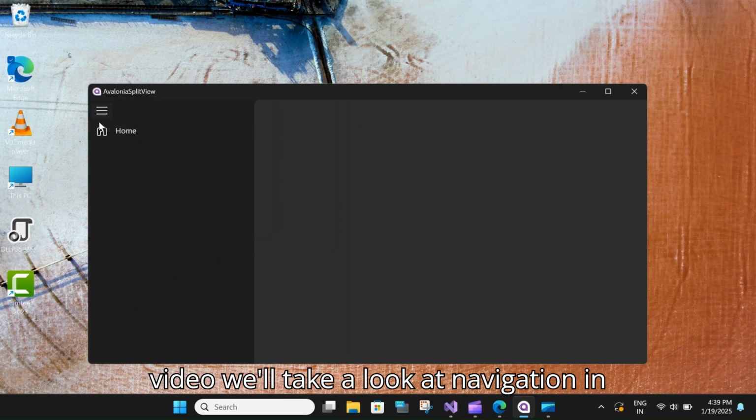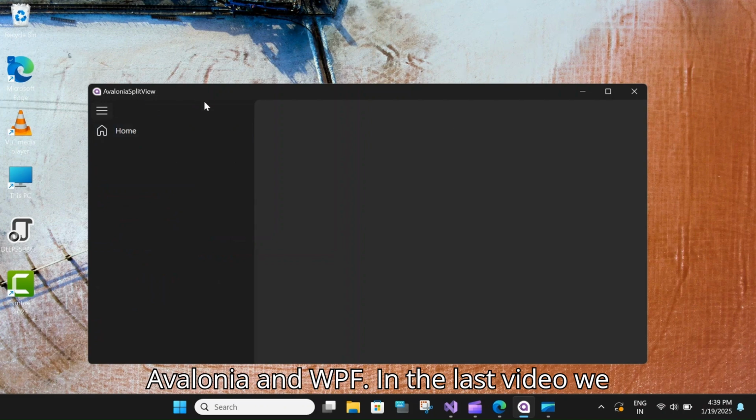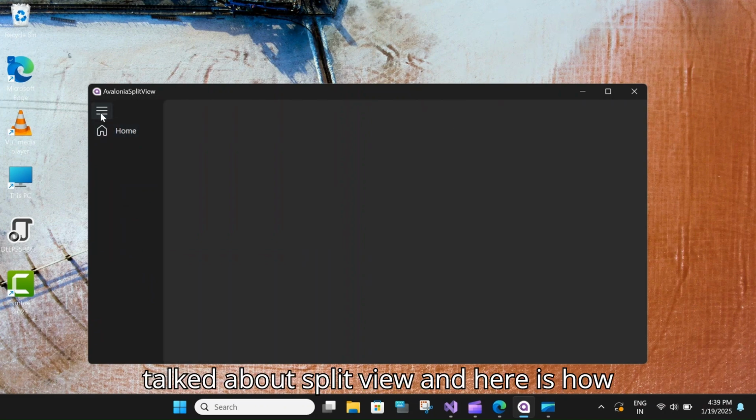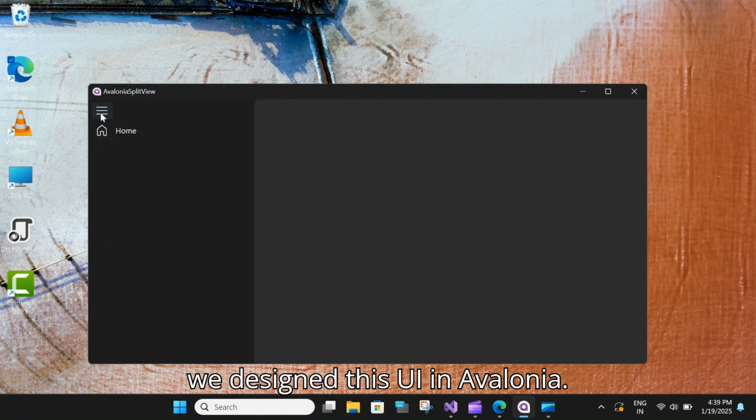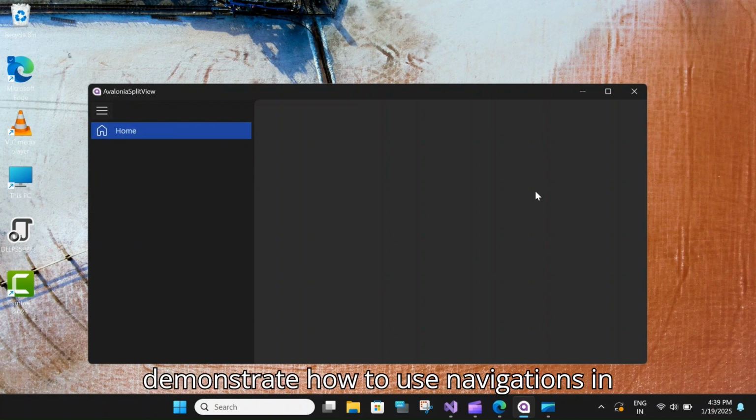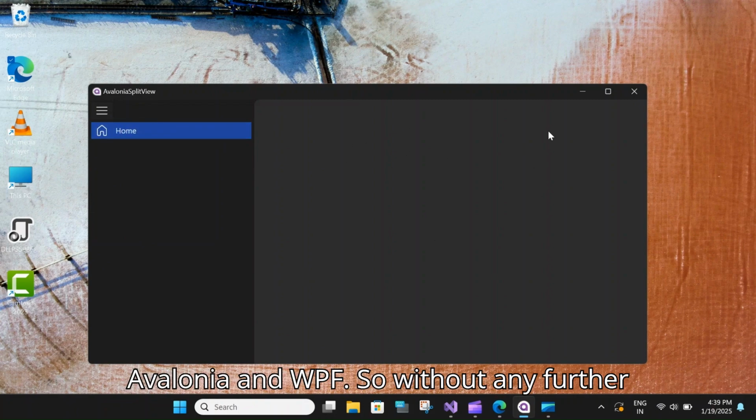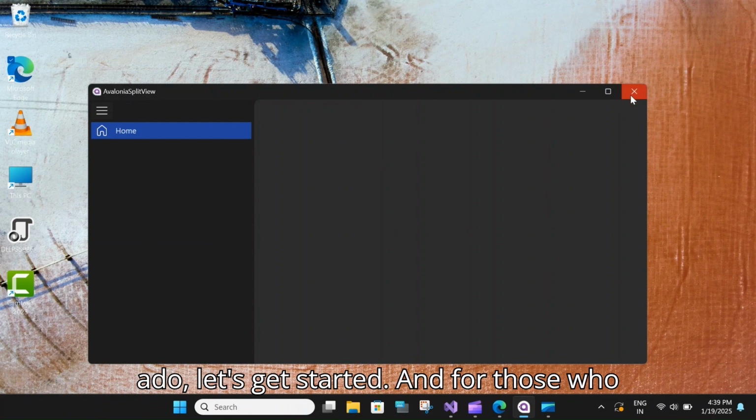In today's video, we'll take a look at navigation in Avalonia and WPF. In the last video, we talked about split view, and here is how we designed this UI in Avalonia. And today we will build on this to demonstrate how to use navigations in Avalonia and WPF. So without any further ado, let's get started.